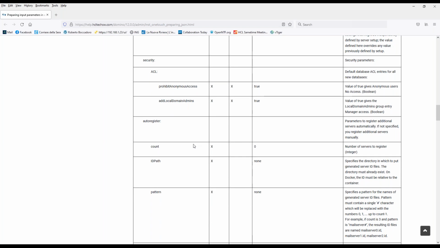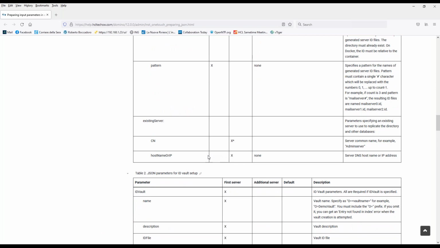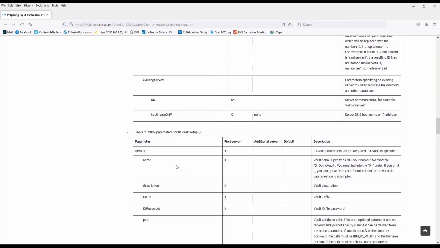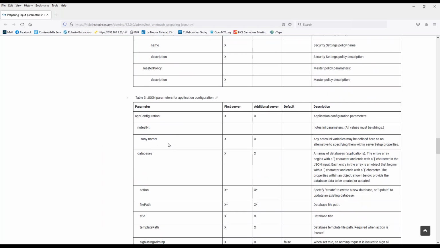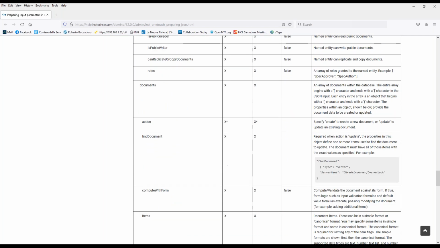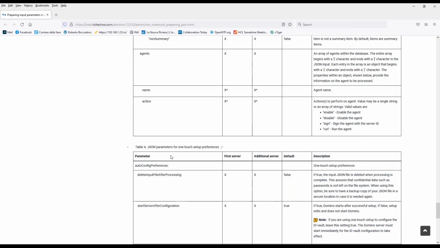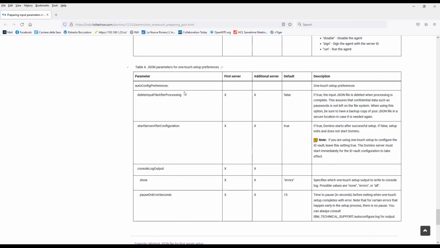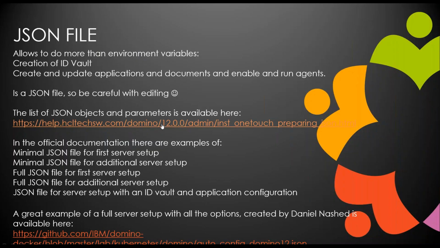parameters to register additional servers. If in an existing server, the common name, the host name or IP, all the parameters for the ID vault, all the parameters for application configuration. You see that it's quite a very long and thorough list. All the JSON parameters for the one-touch setup error preference server. So this is what you will find if you follow the link.